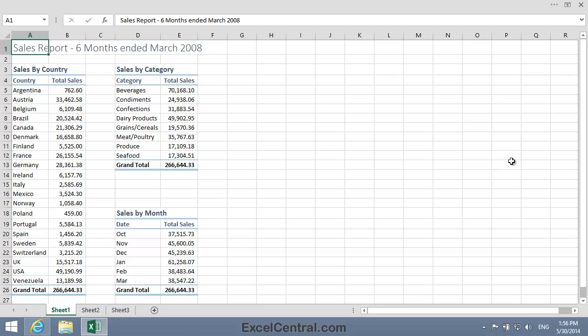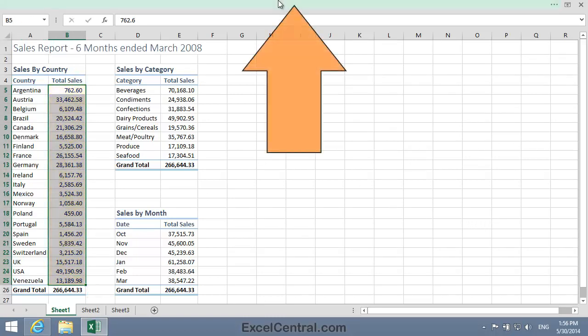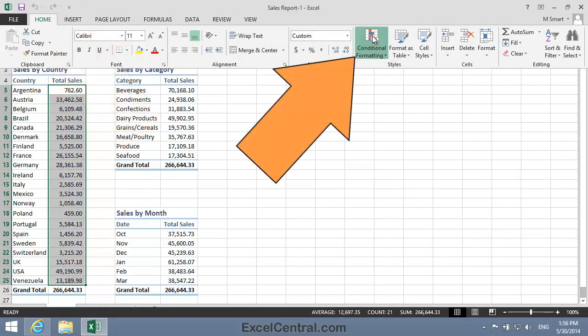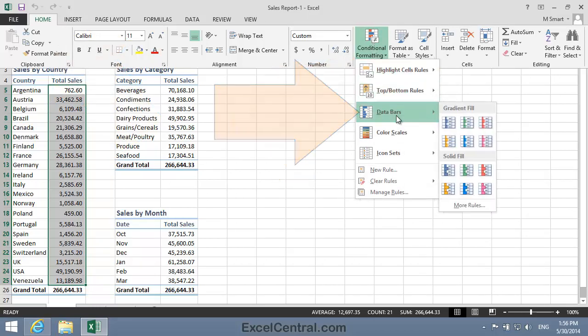Now I'm going to apply a data bar visualization to the sales by country figures. To do that, I'll select the numbers, that's cells B5 to B25. Then I'll click at the top of the screen to bring back the ribbon, Home tab on the ribbon, and in the Styles group, Conditional Formatting. And I'll choose Data Bars.